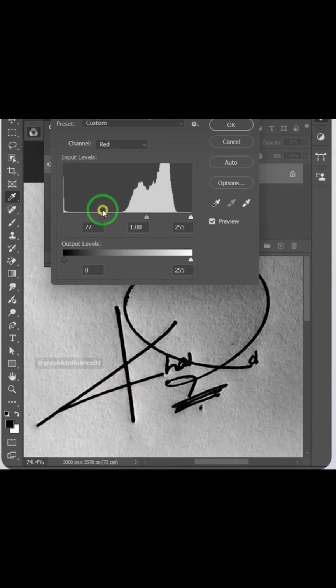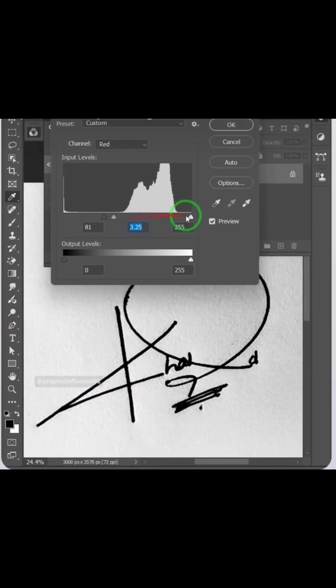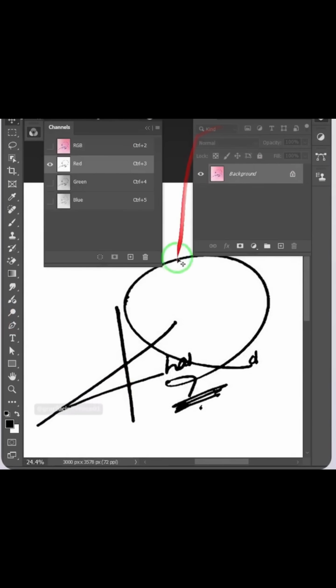Drag the black point slider to the right, until you begin to see the signature. And do the same thing on the other side, but this time drag to the left. Then press OK. And click on the selection icon of the red channel to make a selection.